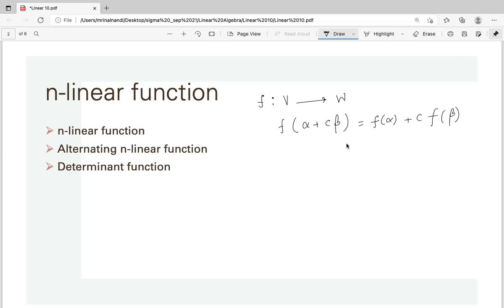What about n-linear? N-linear means it actually operates on an n-tuple, say v1, v2, dot, dot, dot, and it is linear on every coordinate. What is the meaning of that? The meaning is clear. It is linear in every coordinate means, say, it is linear in the first coordinate. What is the meaning of that? Say you take v1 plus c v1 dash, with the other coordinates fixed, then it is linear on this first coordinate.